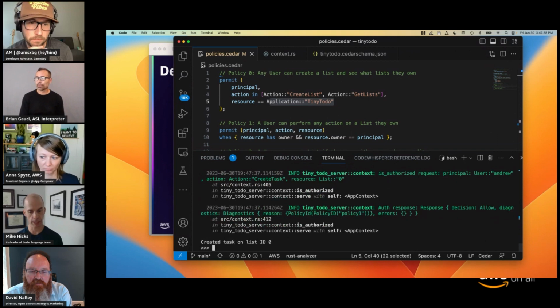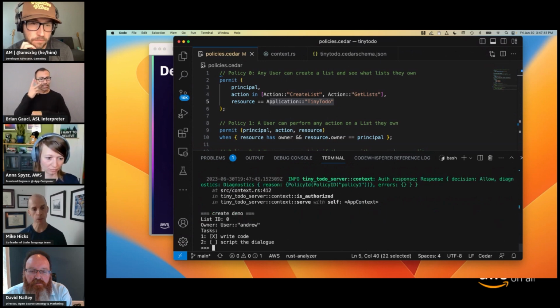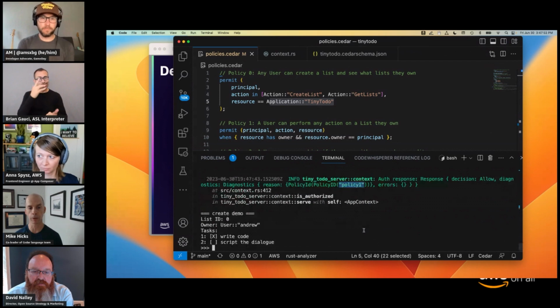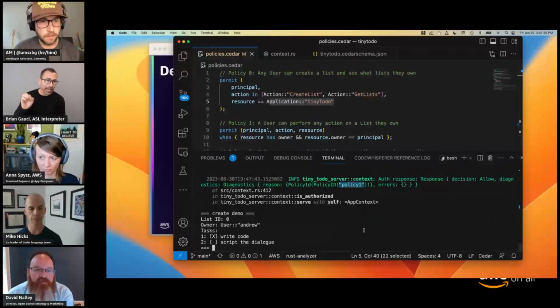Why my thing goes that way? And let's flip a task, and let's see what our task lists look like. Okay, so I did all of those things. I checked the task, and all of those things that I asked to do, they're all authorized by policy 1 because I'm Andrew, I own the list, I can do whatever I want.